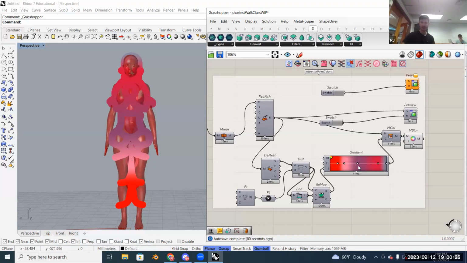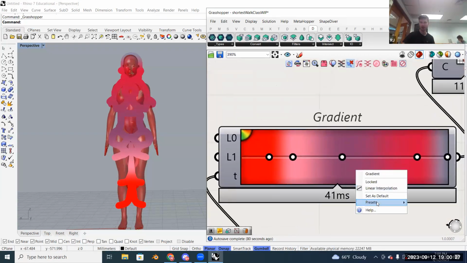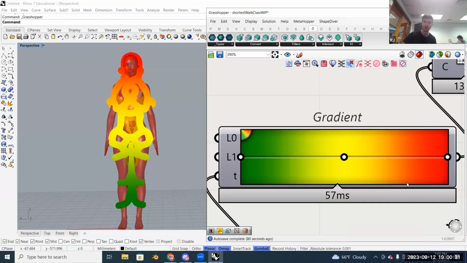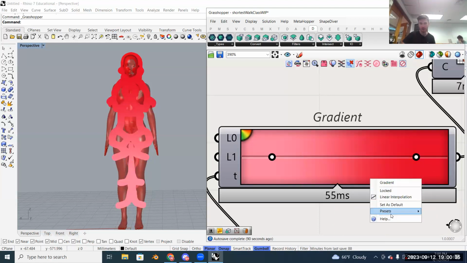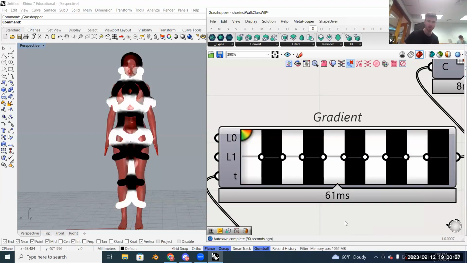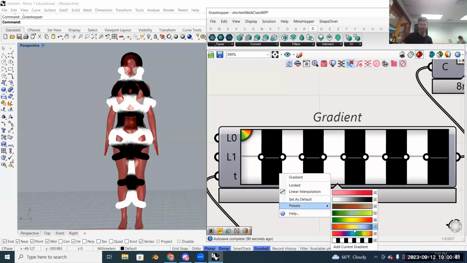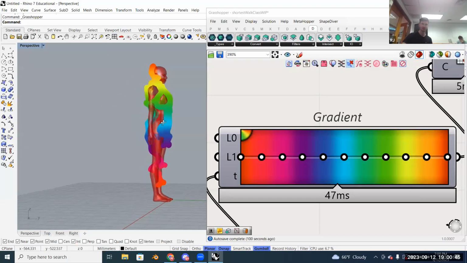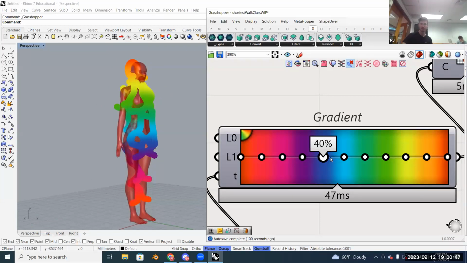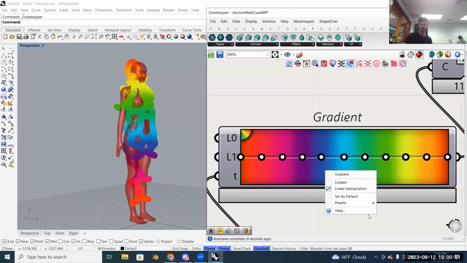Yeah, it's fun. And you can also come into this gradient if you want, and there's a bunch of presets here. We could do a different preset color. Little pink one, little black and white thing, kind of nice. Little rainbow, kind of vibing. And then you can move around any of these dots as well, and it'll affect how the color goes on that gradient.